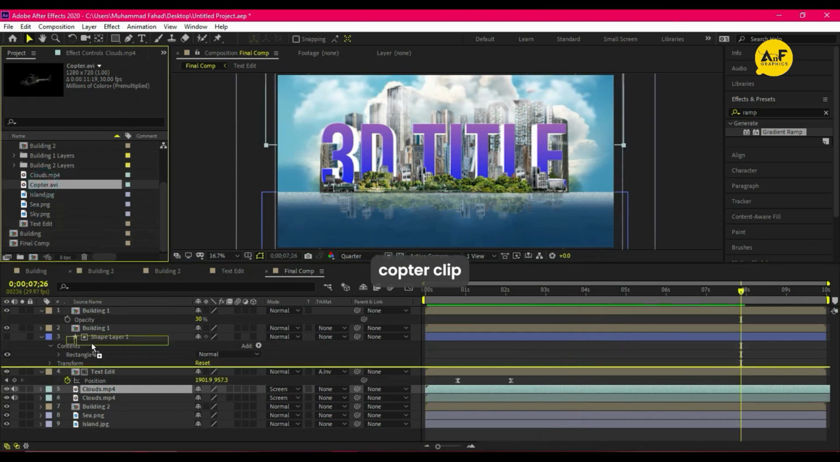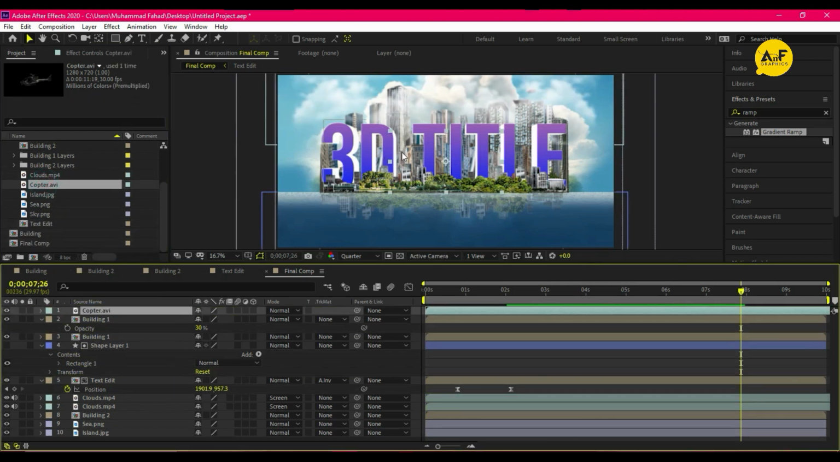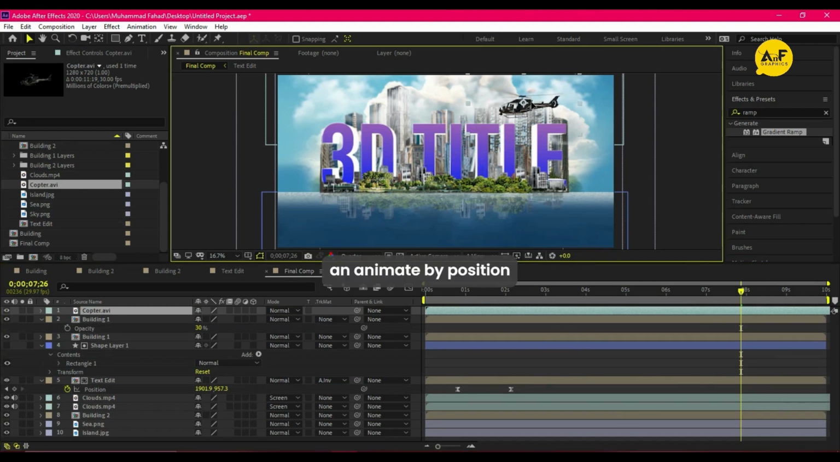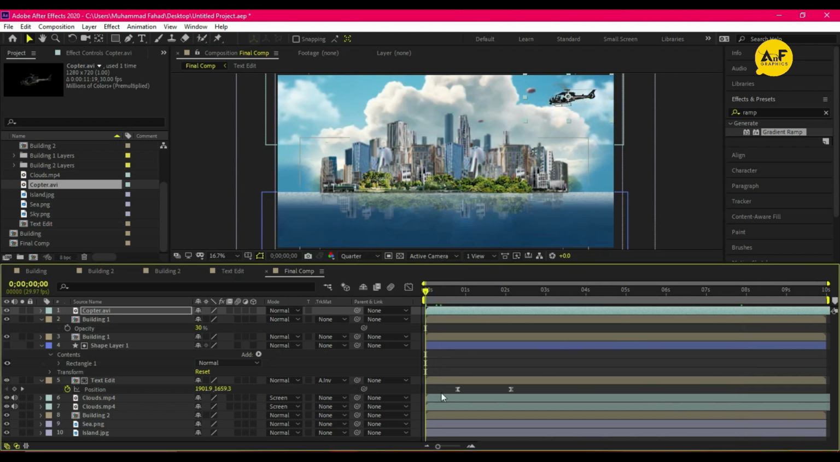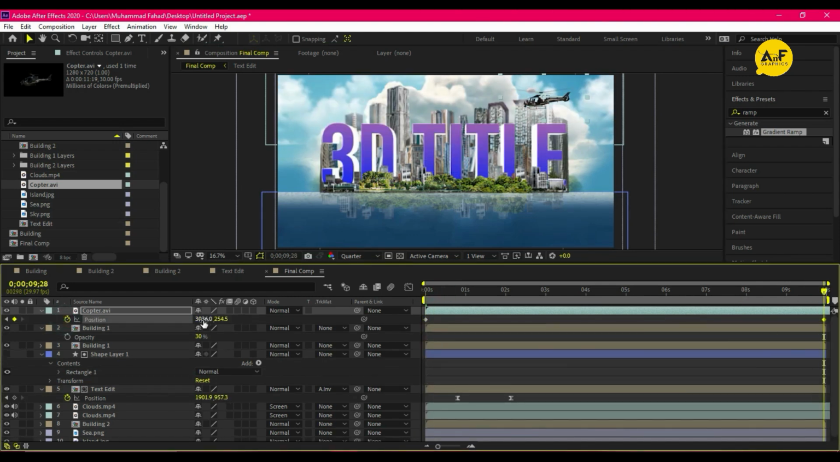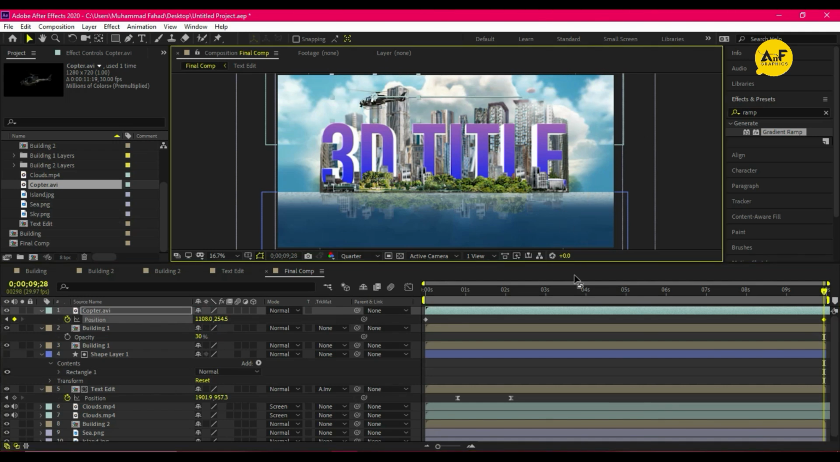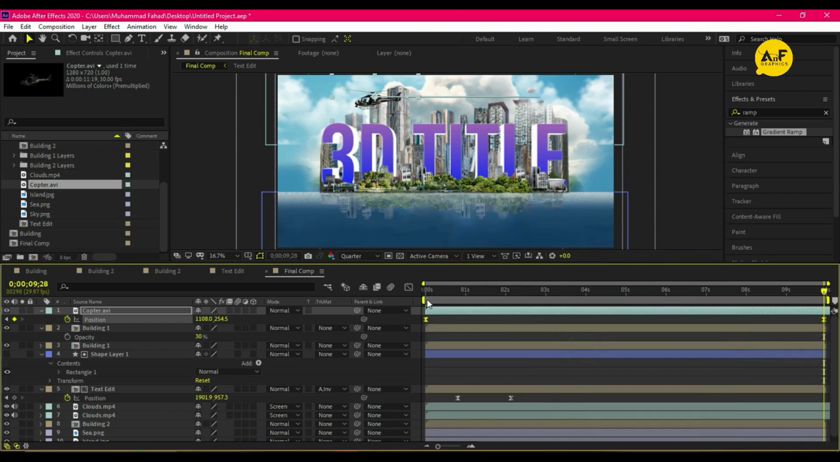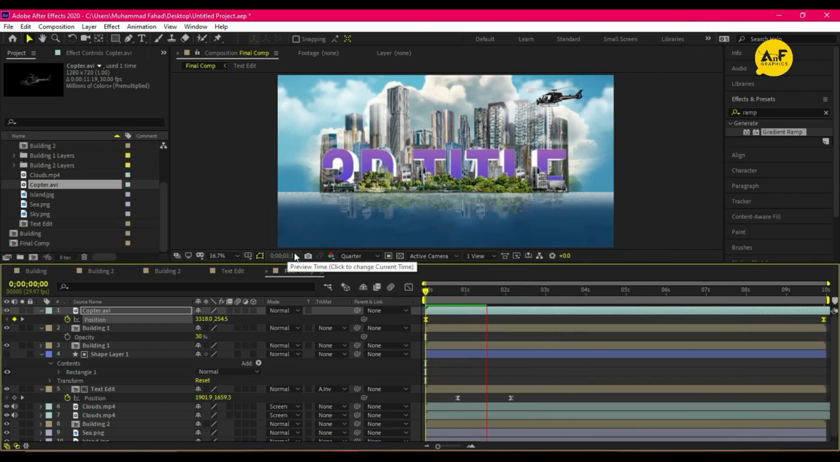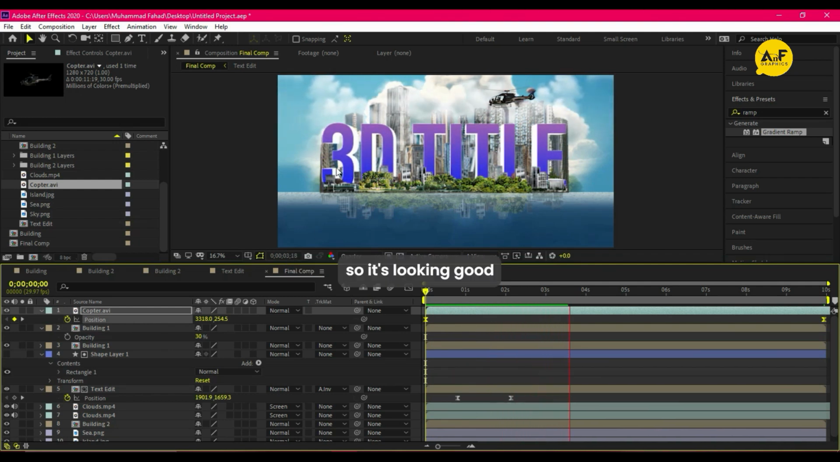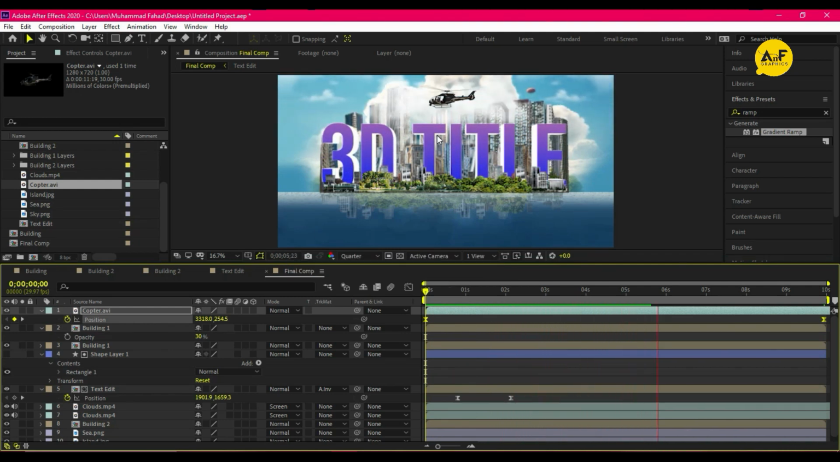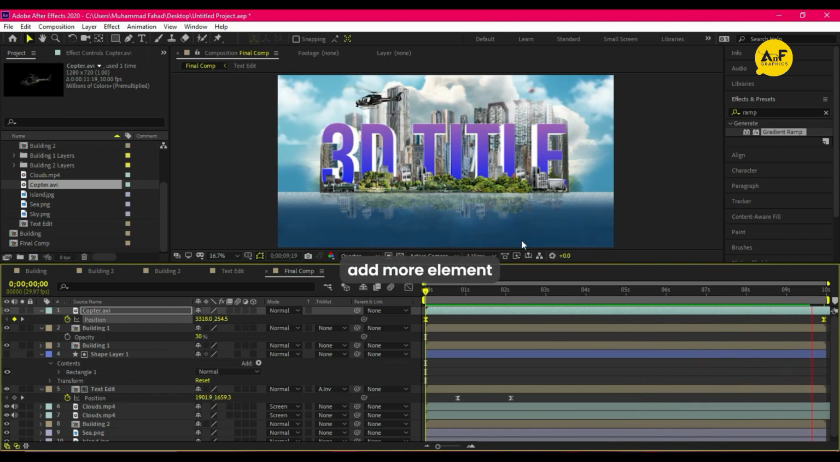Now add copter clip and animate by position just like that. So it's looking good. Now you can add more elements according to your choice.